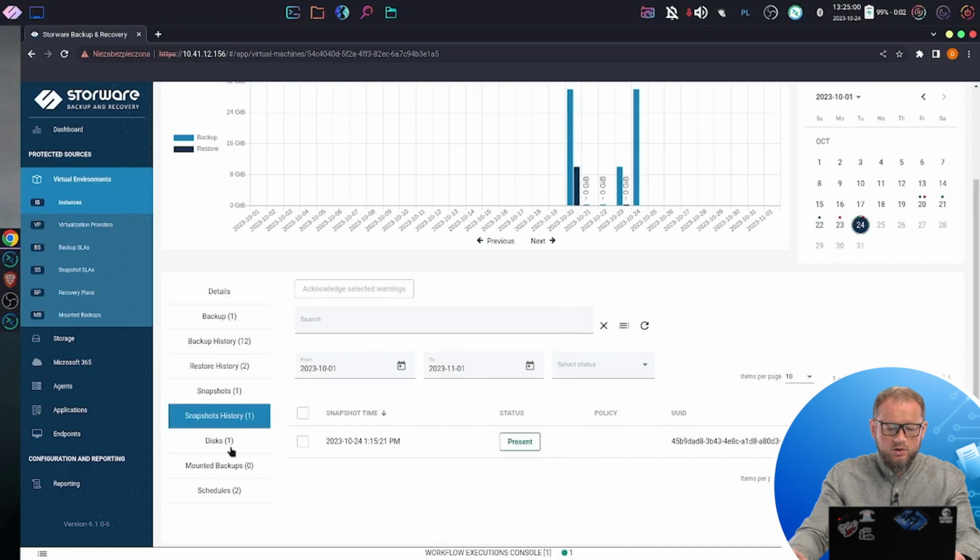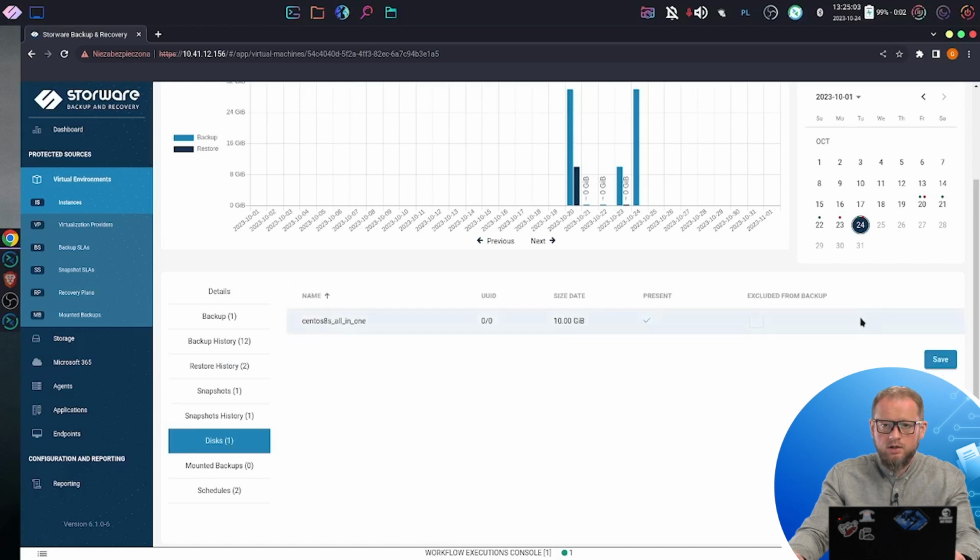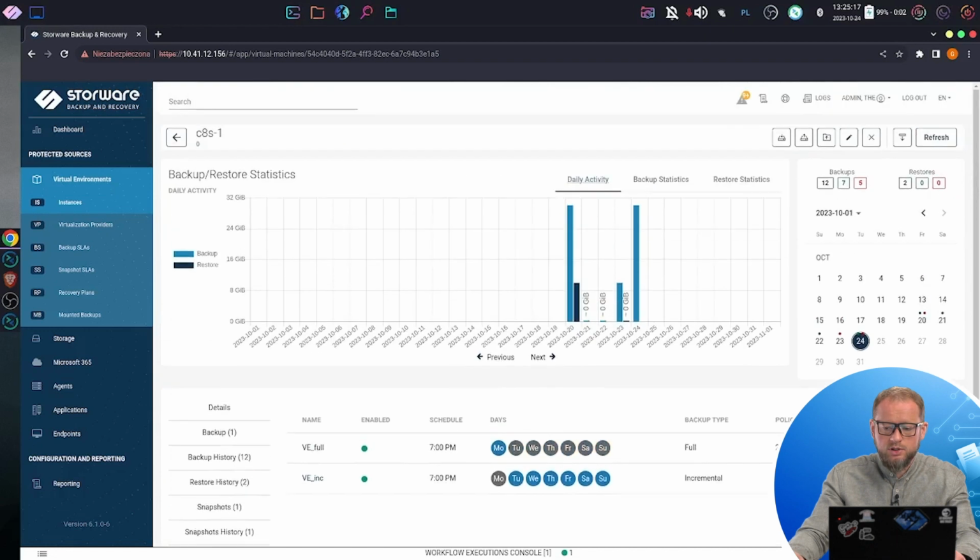I can also go to the disk tab, and here if my machine has more than one disk, I can exclude one of them or more of them from the backup in Storware Backup and Recovery. I can also see some other information like schedules assigned to this machine. And now if I have done some backups, I probably would like to do some restoration. So here we have a restore button. If I click it, I can choose between restoring to the hypervisor manager or simply restoring the raw data directly to Storware node. Today I would like to restore to the hypervisor manager.